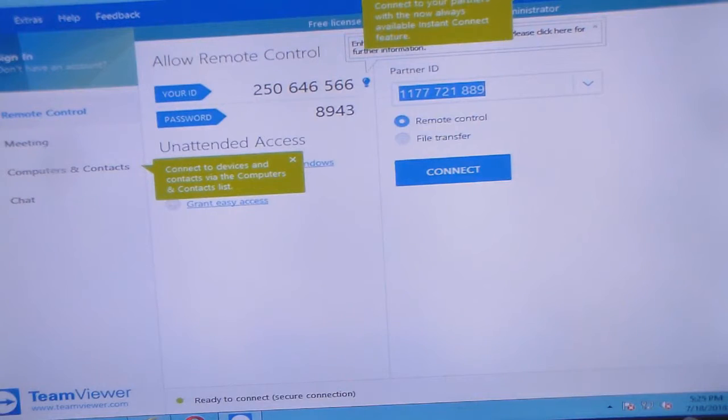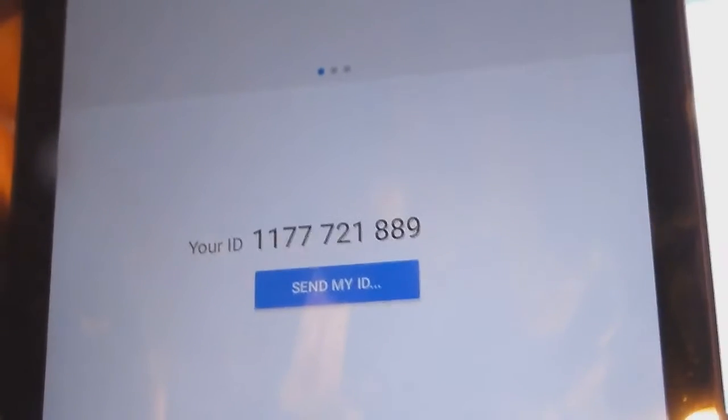So first what you gotta do is you have to download something called Quick Support on any mobile device. What the Quick Support will do, I'll open it up, is you get an ID. This is your partner ID. So what I do is I enter it on my computer.